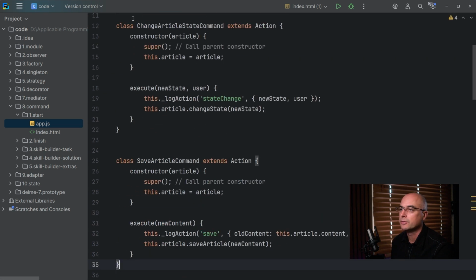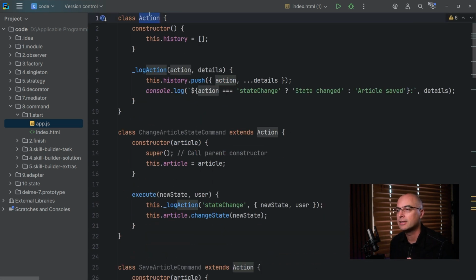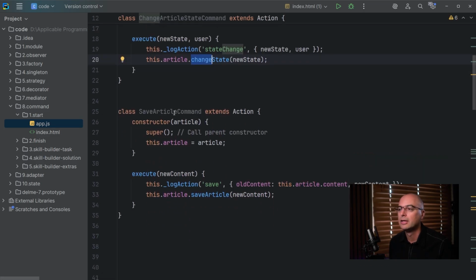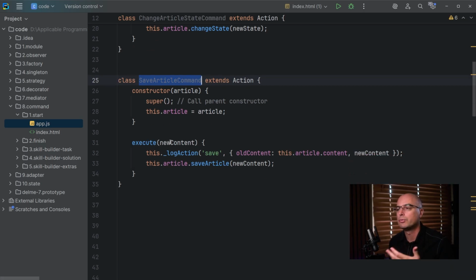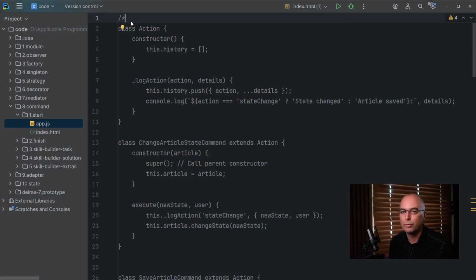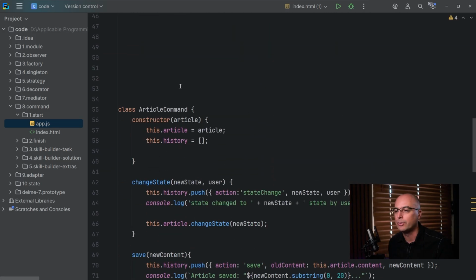I'm gonna paste it here to save time. But here we have the master class action and its log action here. Then we could have the change article state command, which will then execute this log action and do some other things like update the article. We could have a new method, a new object like save article command, which would then do several things on its own. But I will just comment this one out because this is a bit more advanced code. And I will leave it here for you to try on your own. But for this course, let's keep this simple with just two methods in one action.